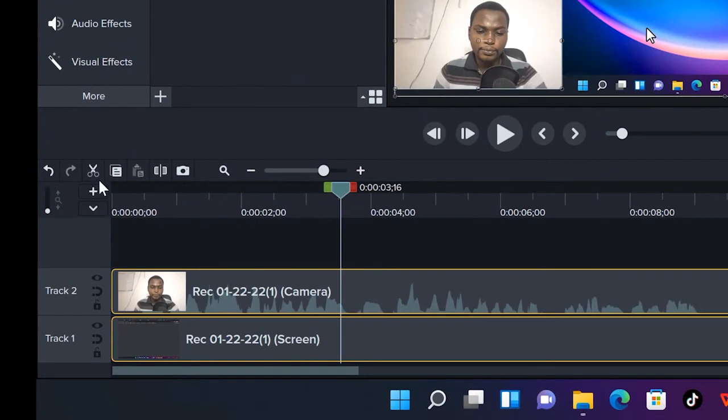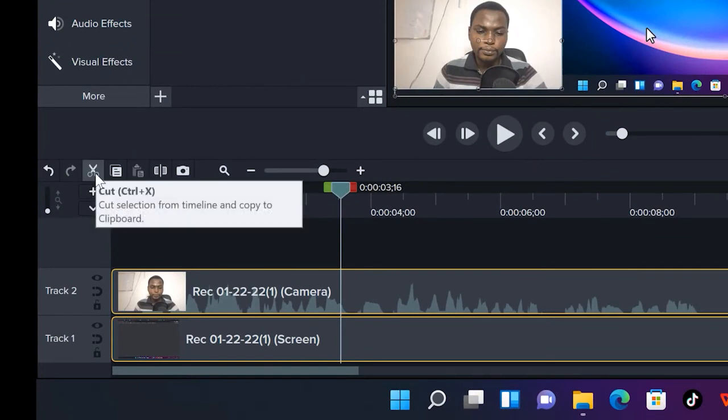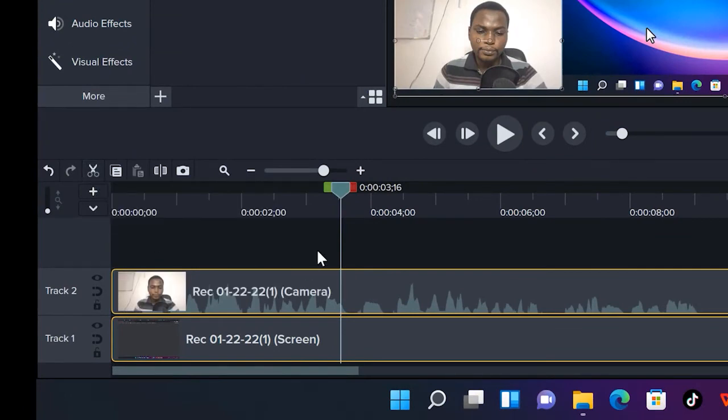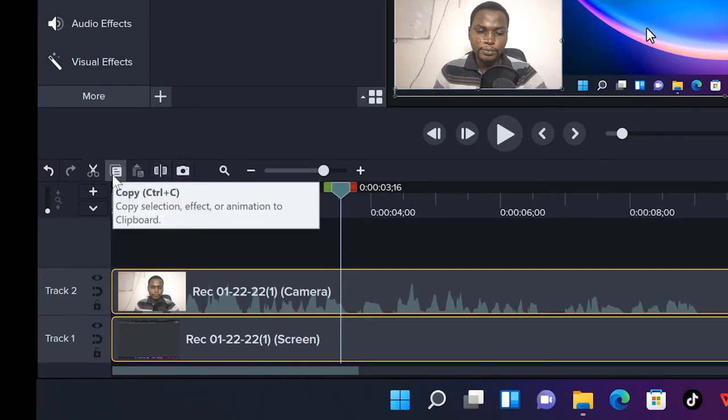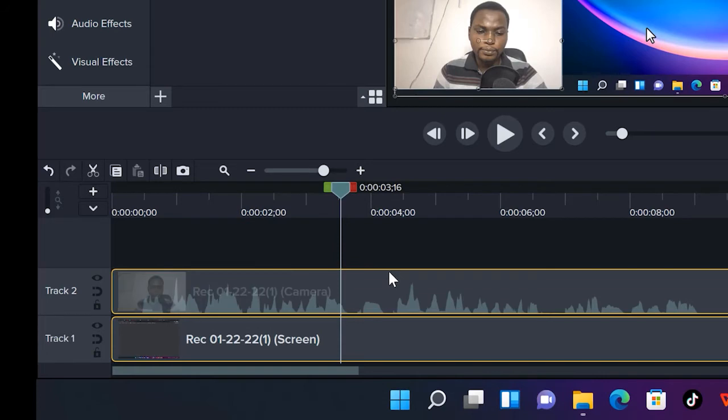And you can do cut. As usual, you can do cut or Ctrl X to cut a given part of the timeline of the clip, or you can do copy, Ctrl C, to copy a given clip from one place to another, and you can do all sorts of things over here.